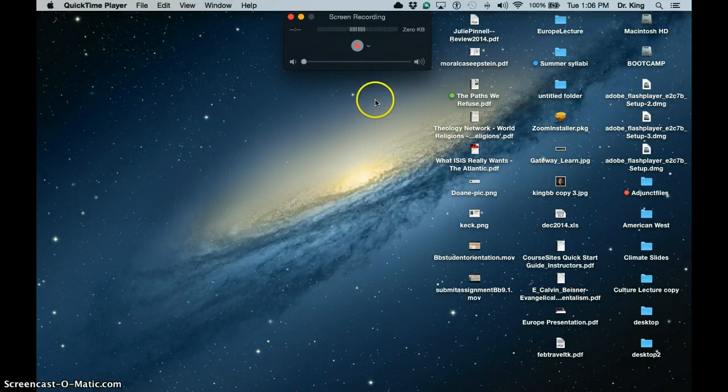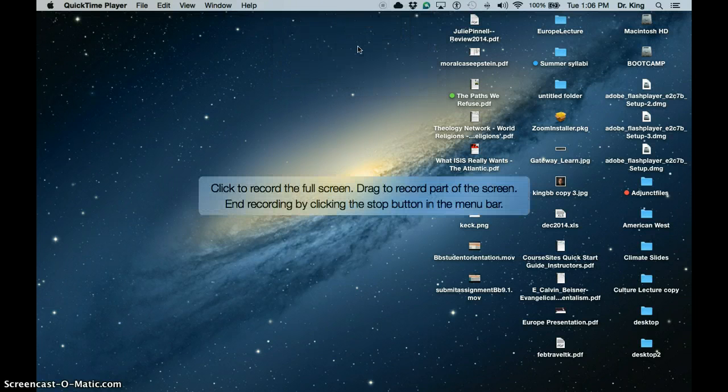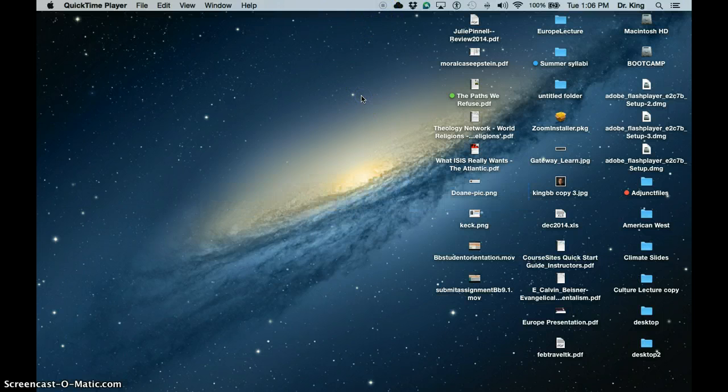Okay, so once I'm ready to do the screen recording, you'll simply click the red button, and notice it's going to give you a statement down here. It says click to record the full screen, drag to record part of the screen, end recording by clicking the stop button in the menu bar. So you'll notice at the top, now it's not darkened, it's kind of in a gray, but the minute I click outside this little area, then you'll notice when I put my cursor up here, that is the stop play button for my movie.